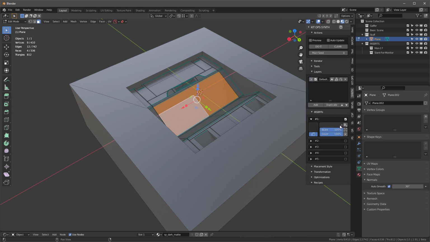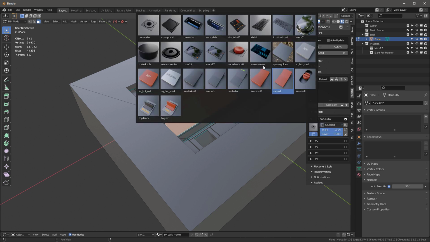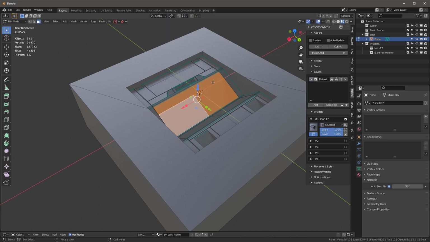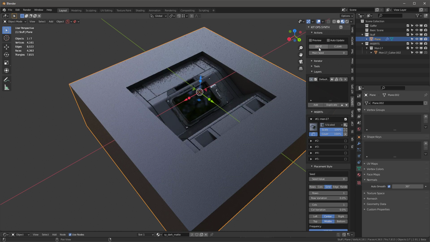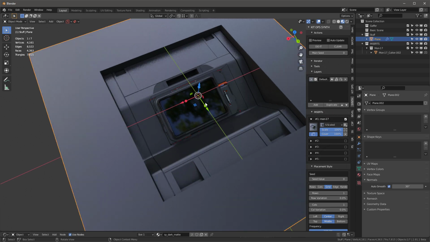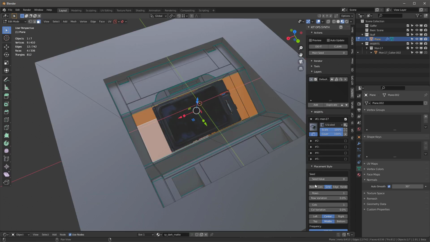I'm just going to go in and start adding some stuff. So I'll go into scaled, find my 17-inch monitor, placement style is grid, and just say do it. And look, it sticks it right in the middle. Let's also make that a row. We'll make it one row.